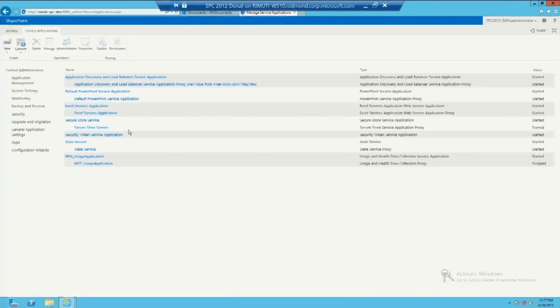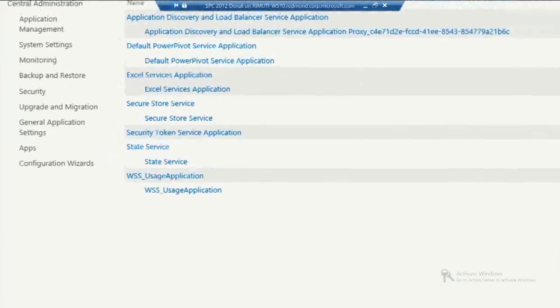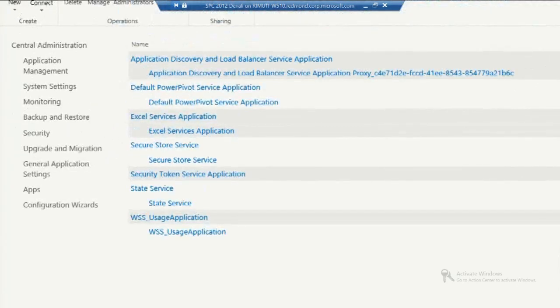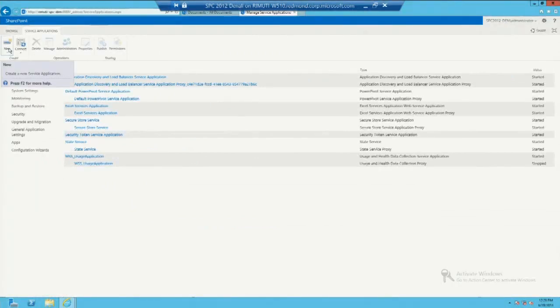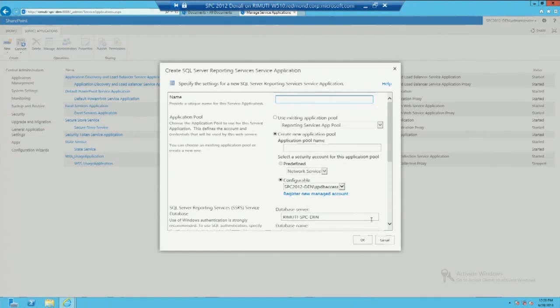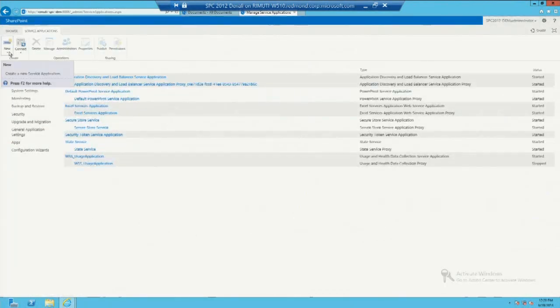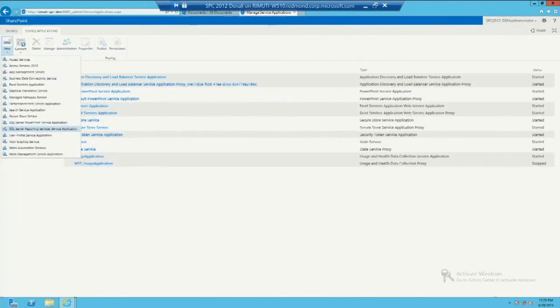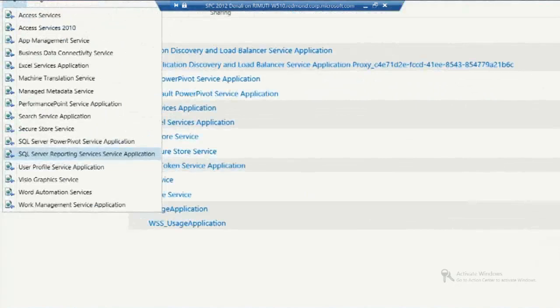The next thing I want to do is go to Manage Service Applications. And here we see our list of service applications. You see the ones that I've got. I've got Power Pivot that was installed from the Power Pivot add-in. I've got Excel Services, Secure Store. I do not have reporting services. So I want to go to New and then create a reporting services service application. Whoops, I clicked on that by accident, but you'll see a list of different kinds of service applications that you can install. And I want to create reporting services.